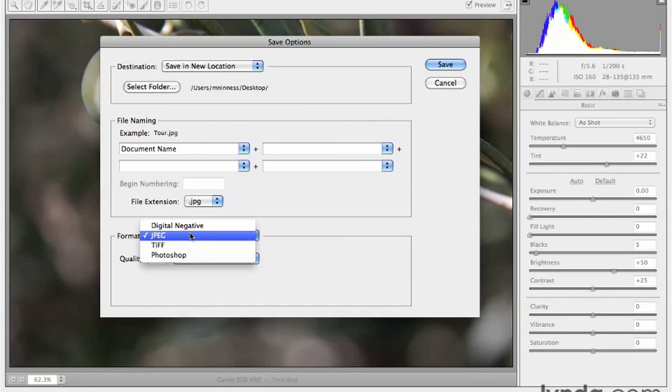Formats, I can actually choose JPEG, TIFF, or Photoshop right from the Camera Raw dialog here. I'm going to go ahead and choose JPEG. Digital negative is kind of an archival format. It will convert any RAW file into this industry standard now digital negative format. I won't get into the details there, but it's a way to guarantee that a RAW file will always be readable by the Camera Raw plugin, regardless of what RAW file format it was originally. For now, I'm just going to go ahead and hit JPEG.